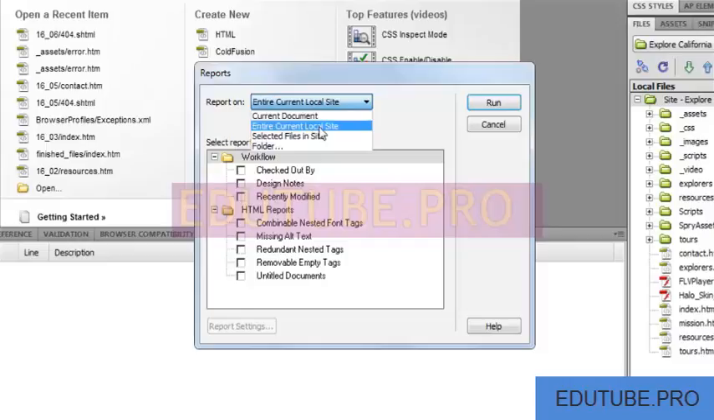Now, I'm going to say entire current local site, and this is as good a time as any to let you know that I've defined the 1601 folder as my site. So for this particular exercise, if you haven't already, go ahead and define 1601 as the root directory of this site.